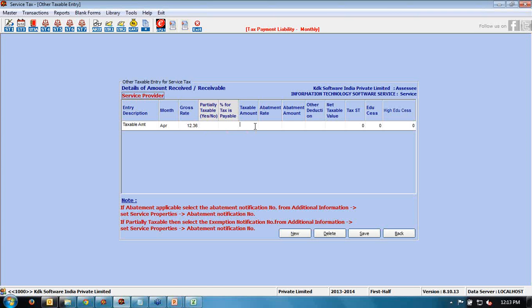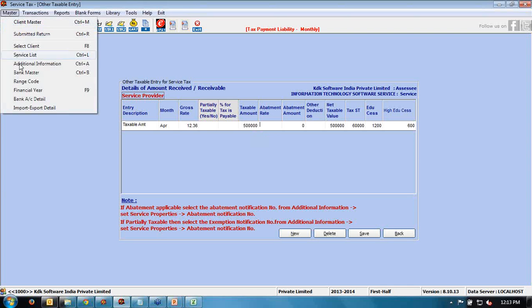Now taxable amount of selected month, for example 5 lakh, amount received in April month. Abatement rate: in case you are claiming any abatement, then here you have to mention abatement rate. Also note that if you are claiming any abatement, you have to enter notification number in additional information, master additional information, set service properties.